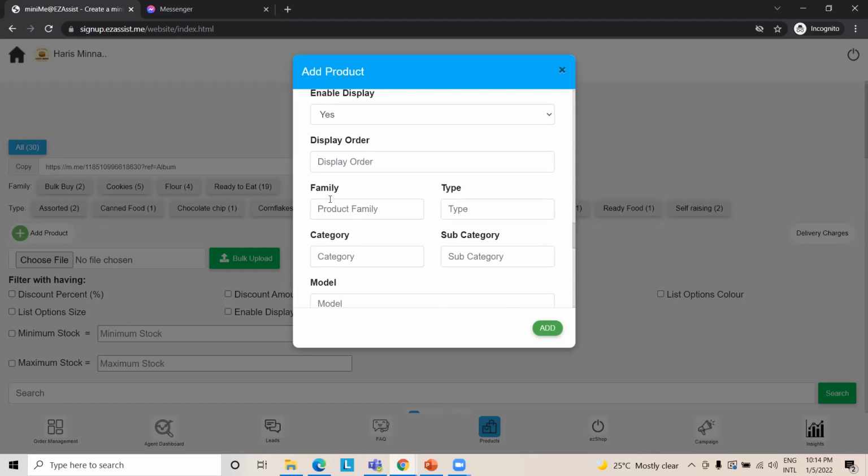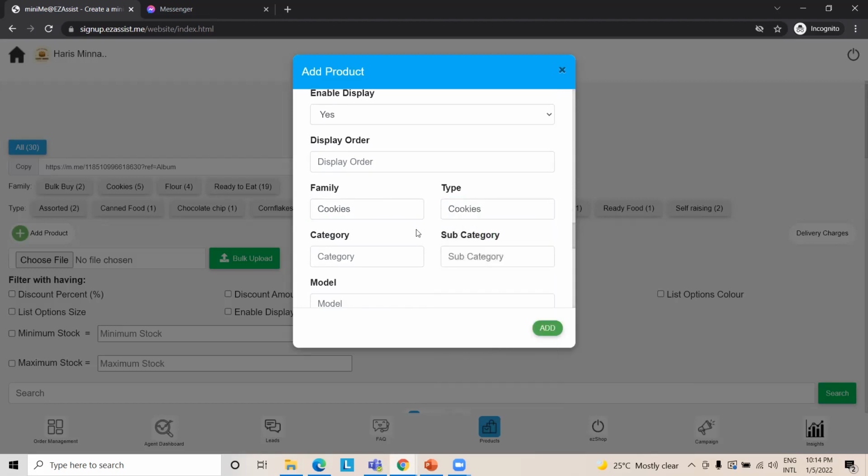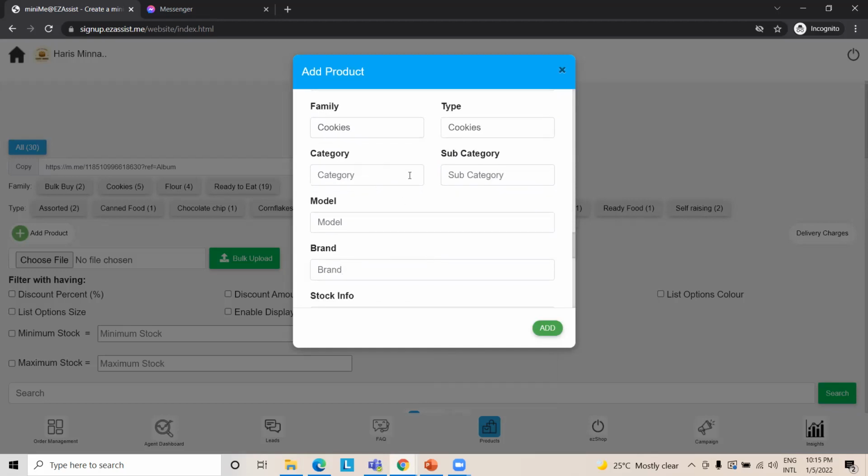Then you add your product categories. In the product family, this one is going in the cookies. So when you're adding a product, maybe you're adding pastes, so you can write pastes in the family. So when the customer orders, they can see that product under the pastes category. You can just add family and type. And if you don't have other more detailed categories, then you can skip this also.